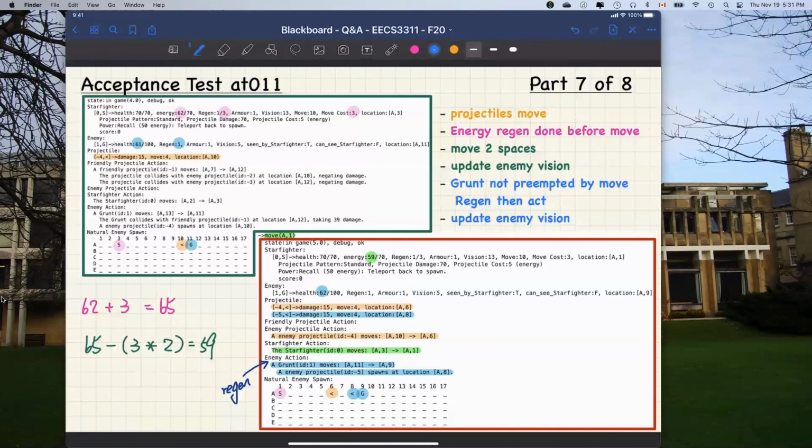All right, so now we're moving to a new turn. Guys, notice that so far, no enemies have been spawned, because we are now falling to the 99%, so no enemy will be spawned, right? Just notice that thing. All right, so now for part number 7, again, we follow a similar flow. Projectile, regen for the starfighter, and then we're going to move. This time we are moving from A3 to A1.